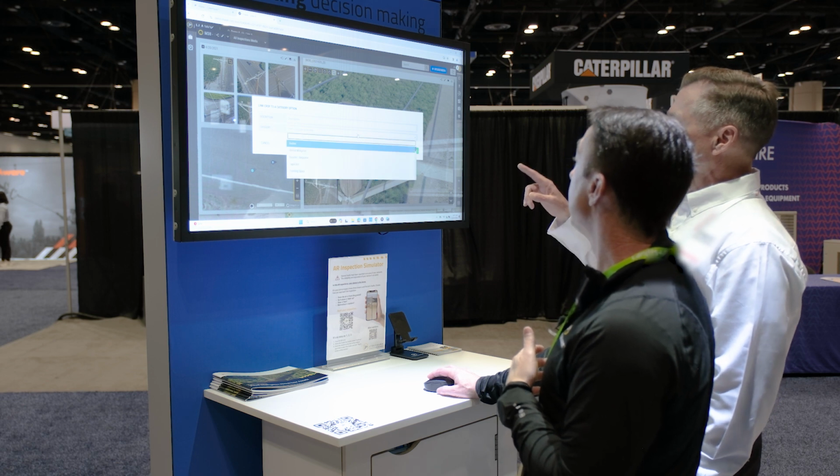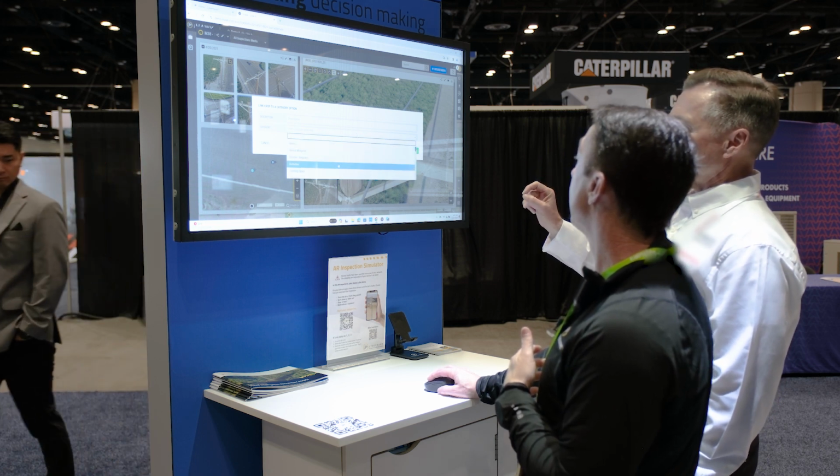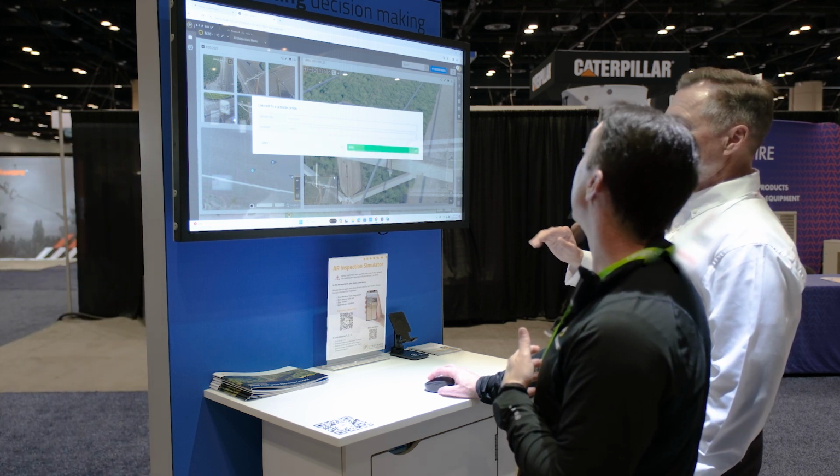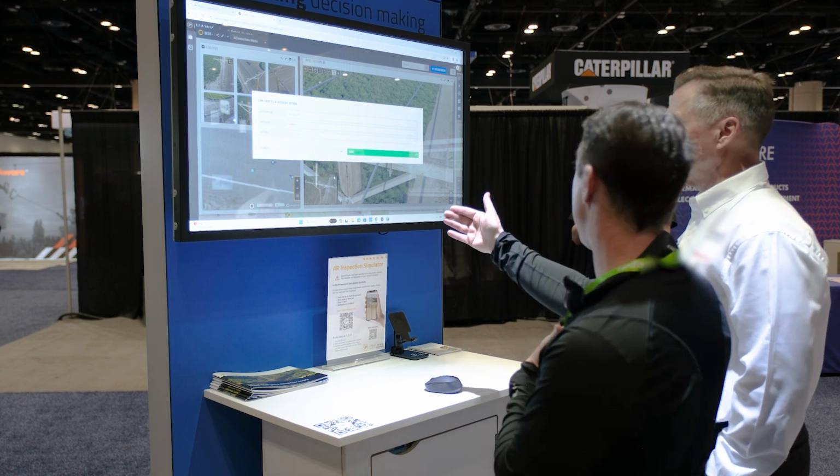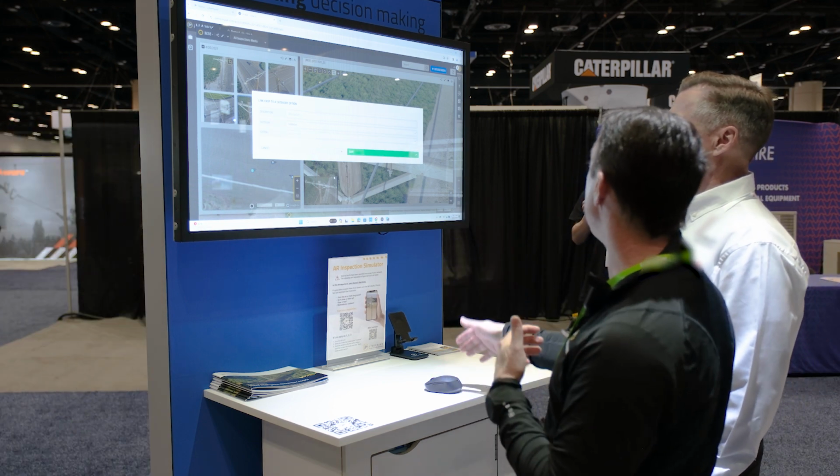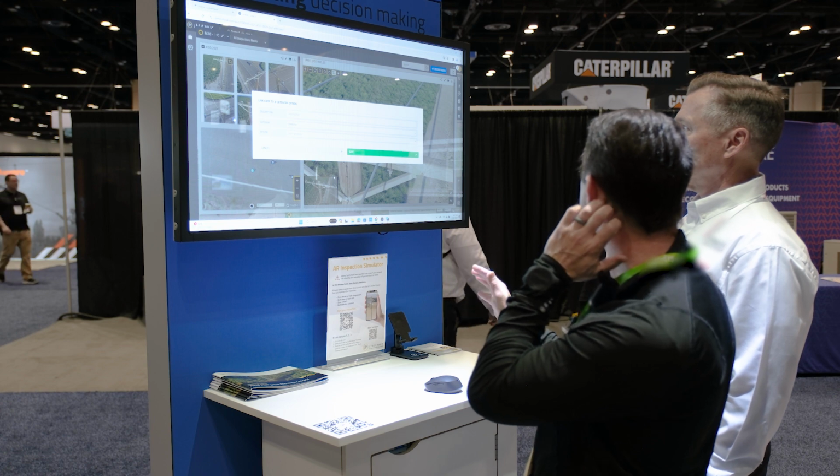Now, generally, that looks impressive, that resolution and clarity. Is that pretty standard now? For us, it is. This is a differentiator for iHawk. We have the ability to get very close visual inspection.